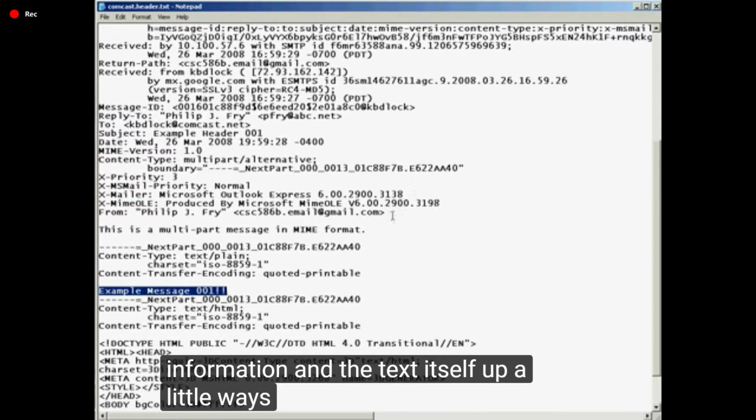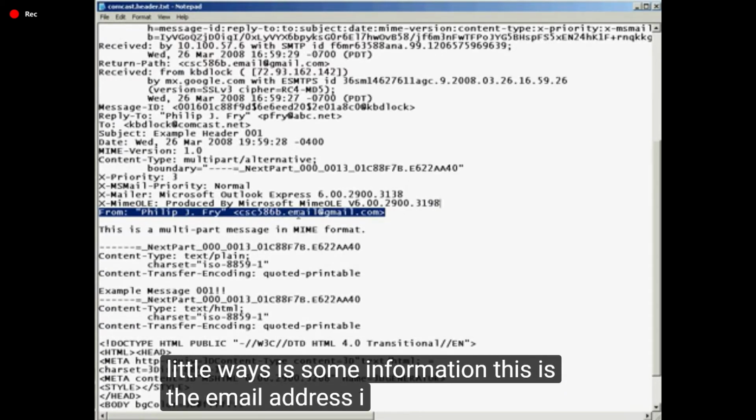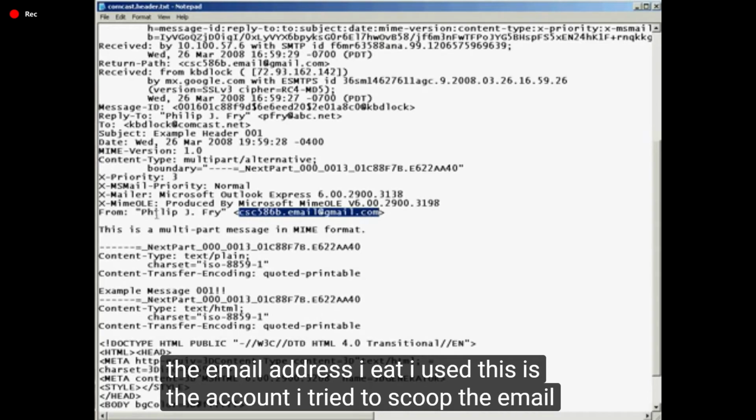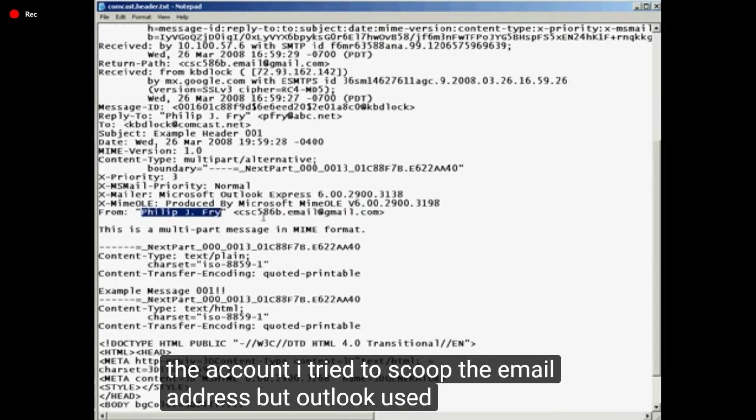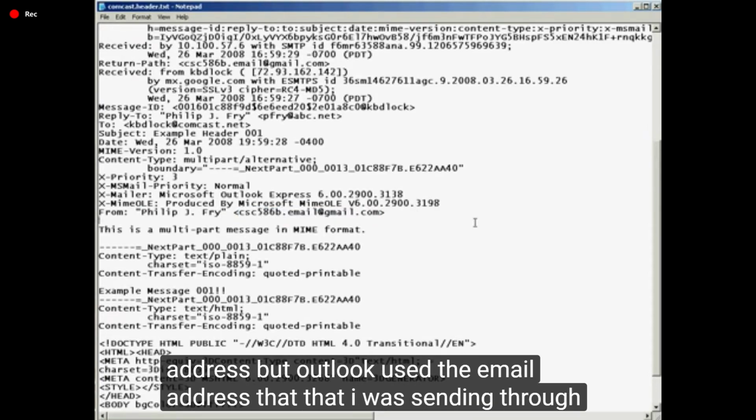Up a little ways is some information. This is the email address I use. This is the account. I tried to spoof the email address, but Outlook used the email address that I was sending to.